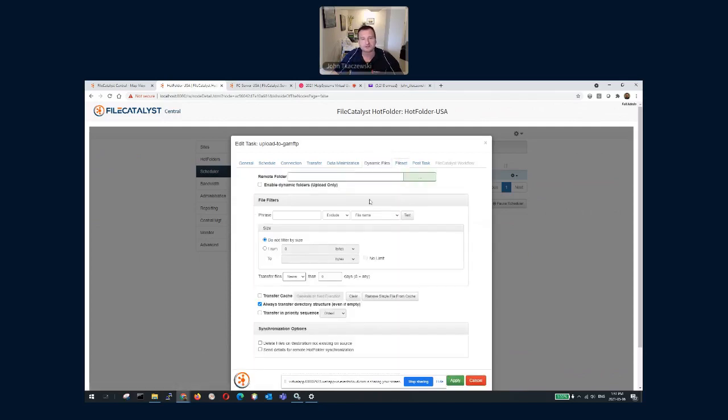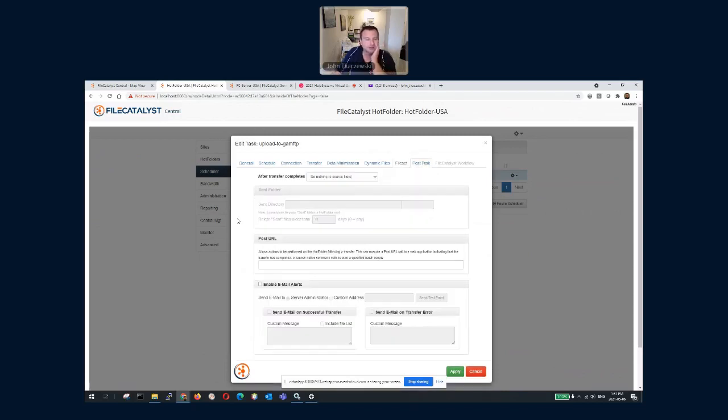File sets. Here you can specify that you send only, let's say, newest files first. If you want to specify a sequence of sending, oldest first, newest first, smallest, largest, you can make all these different tasks, and then post tasks. So you can send files, rename the file after the sending, delete it, leave it alone, call a URL, send out emails, and all those options.